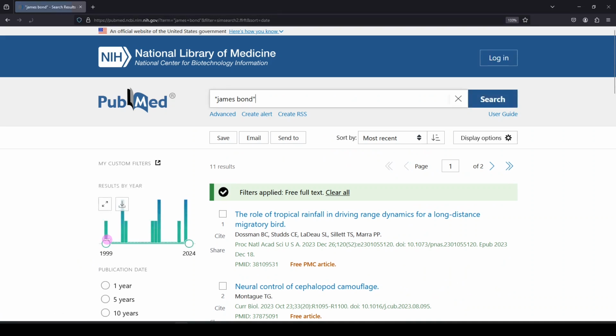There's zero reason to ever limit to free full text unless you are an independent researcher working without an institution or organization, and you have no library access whatsoever. So this is not a good filter to use. It's only taking you to things that are open access, public access, and if you have a library, you're going to have access to more than that. So I don't recommend using this filter ever.